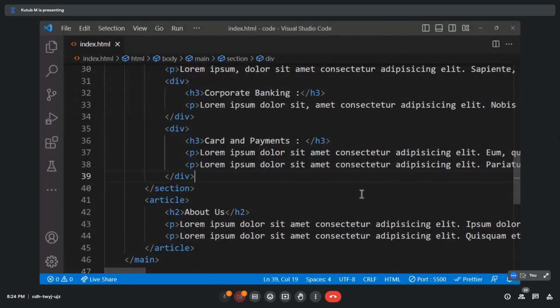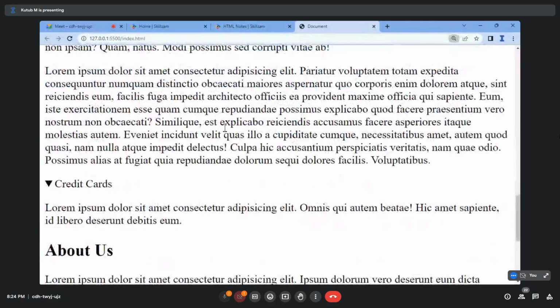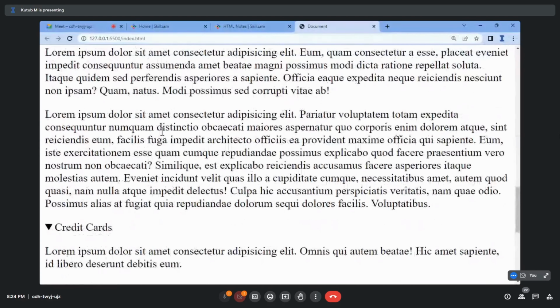I have added a credit card with the details, and if I expand that, the summary will come up. I'll just try to zoom it and show you. Just a second. Yeah, this should be enough. So I have added credit cards inside the cards and payments, and if I expand that, this will show the summary. Okay, this will show the details. Credit cards is inside the summary tag. And then there is a paragraph which defines more about the credit cards.